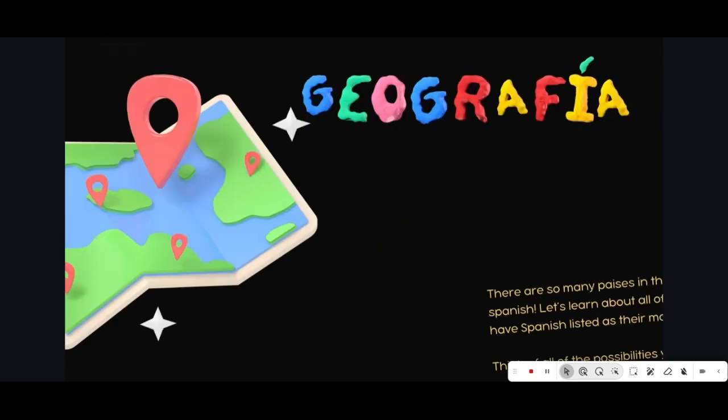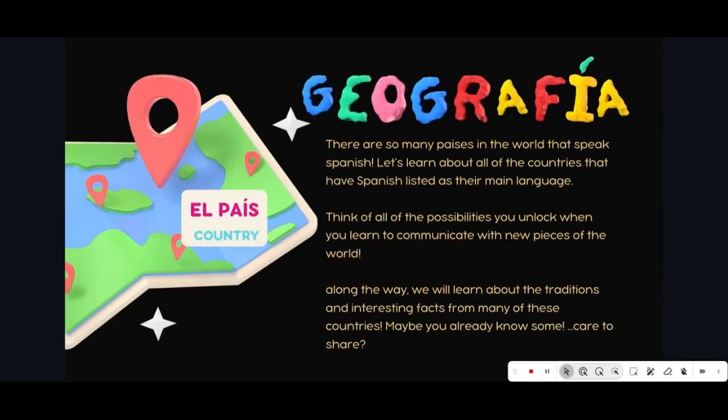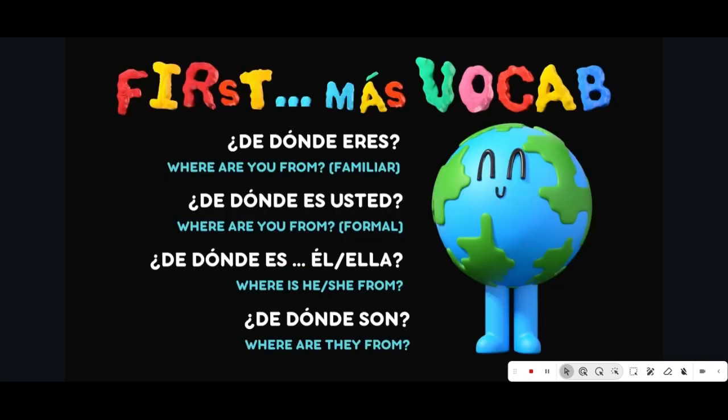Good job. All right, we're going to talk about some geography, geografía. El país means country. This is our very first vocab for the geography portion. There's so many países in the world that speak Spanish. Let's learn about some of these countries that have Spanish listed as one of their main languages, if not their number one language. And I want you to think of all of the possibilities that you can unlock when you learn to communicate with new pieces of the world, right?